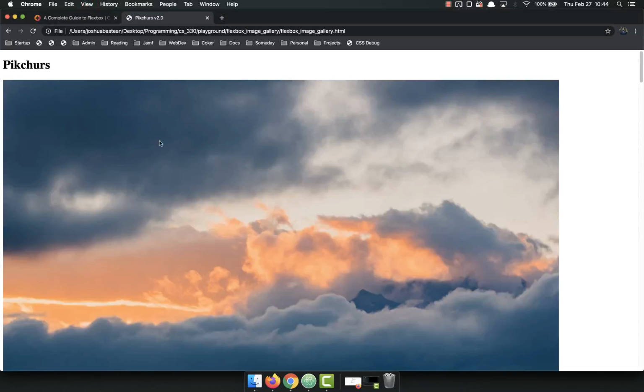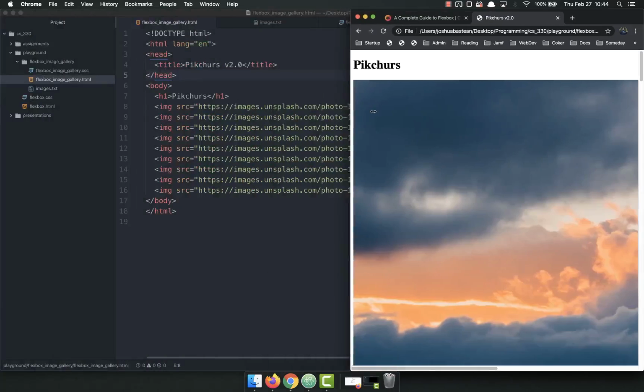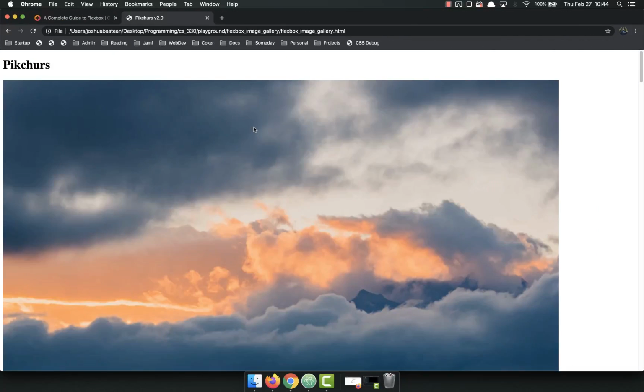When I refresh this, I should get a bunch of images. Yep, but these are massive. We don't want this. These are also not responsive. If we make this smaller, it just cuts the image off, and that's a very bad user experience.